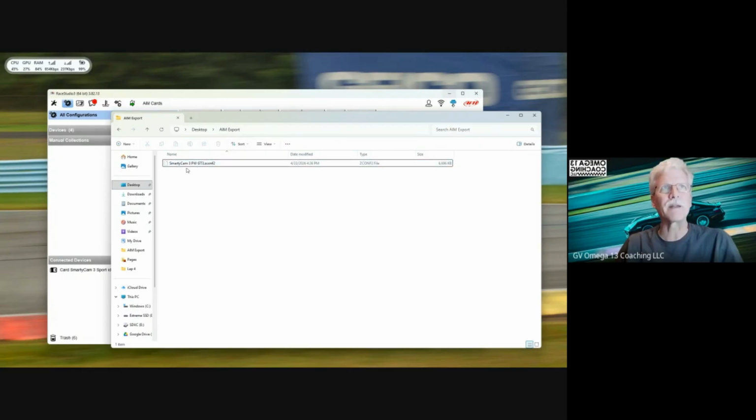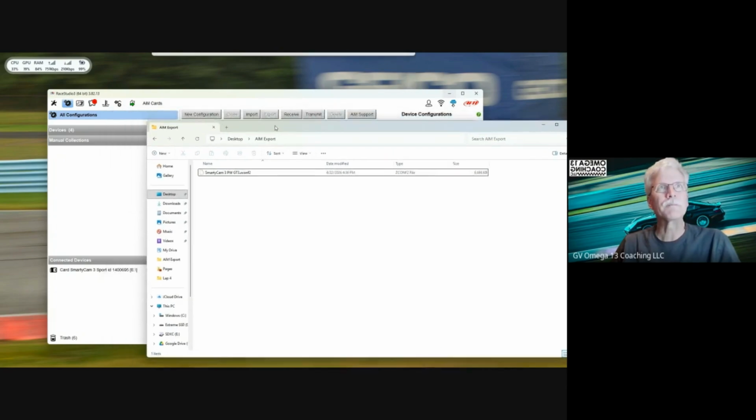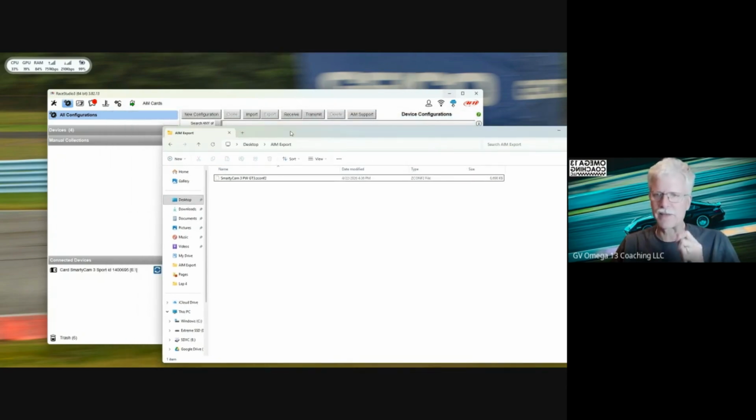So here's the file. It's made for SmartyCam 3, as I said, and I've got a name for it. So now I want to get that onto my SmartyCam. So how do I do that? A few processes. First I have to get my memory card out of my SmartyCam and put that in the computer. When it's there or before it's there is fine.